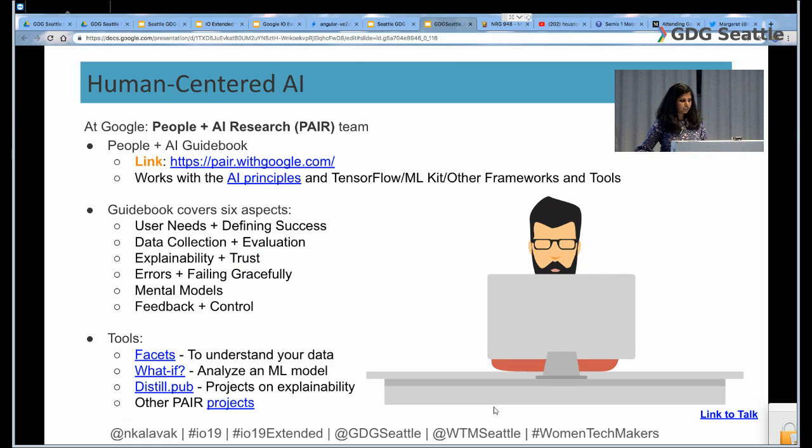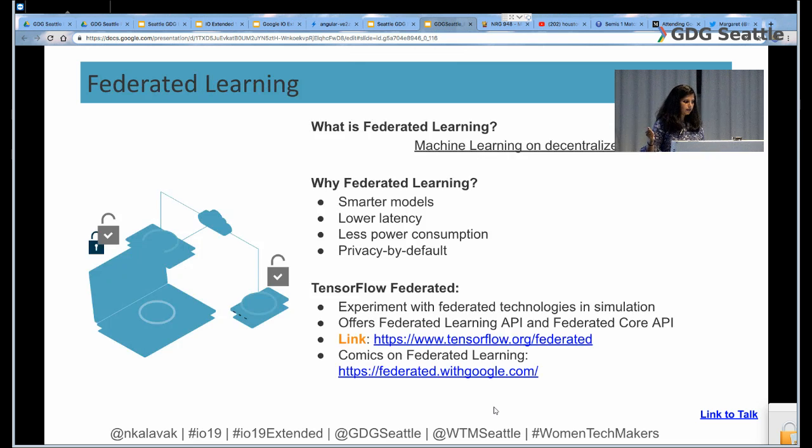Another thing that they were talking about was human-centered AI. For those of you who know about PAIR at Google, the People Plus AI Research program, they've released a guidebook that you can check out. These are essentially recommendations for when you're trying to develop a model, right from figuring out what your user needs are and what your specs are going to be, all the way through how you measure success, and if there are errors and I fail, how do I deal with it.